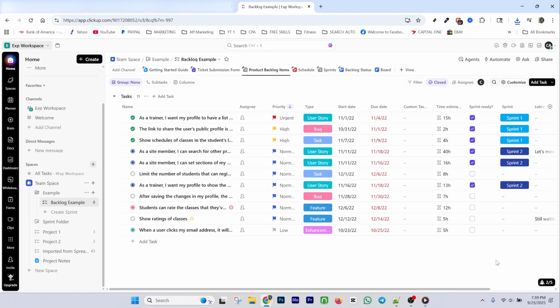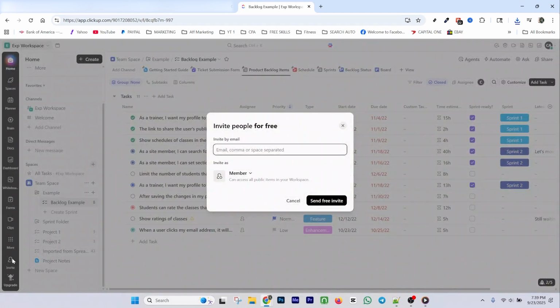To begin, you'll want to start by locating the invite option on the left side of your screen. This is your gateway to adding new contributors to your workspace. Once you've found the invite option, you'll click on it. This will bring up a window where you'll enter the name or email address of the person you wish to invite. It's important to ensure accuracy here so that the invitation reaches the right person.